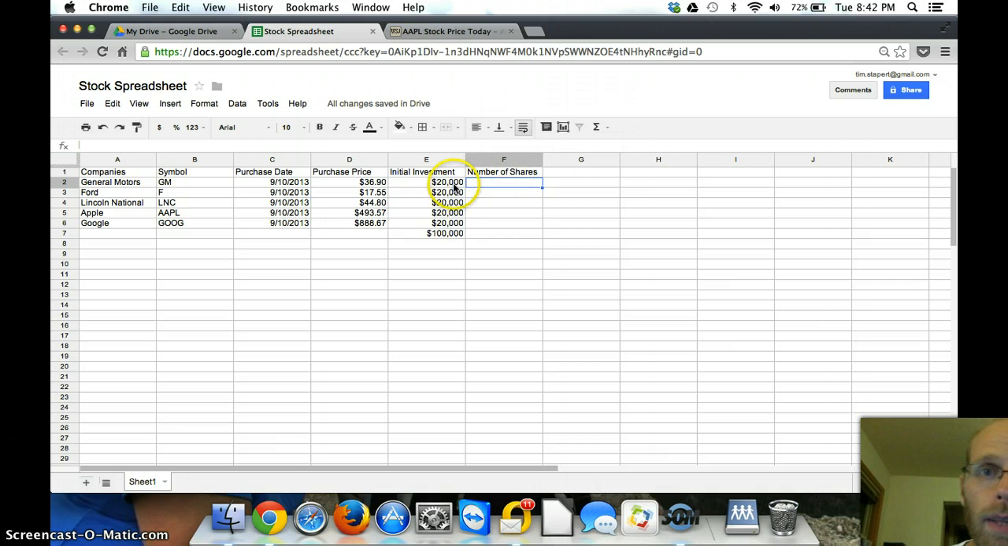Next thing we need to calculate is the number of shares that we own. If I have $20,000 and I use that to invest in GM stock at $36.90, I need to figure out how many shares I'm able to buy, and the math behind that's pretty simple. It's equals, so again I want this to calculate something. I start with equals 20,000, I click on it, divided by the share price.